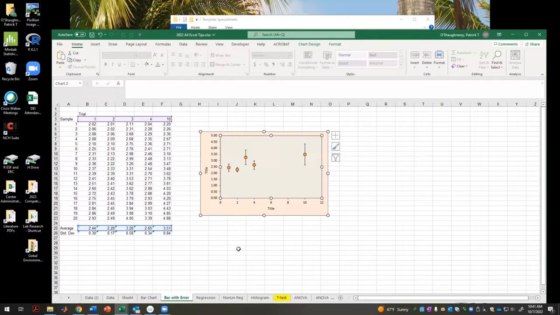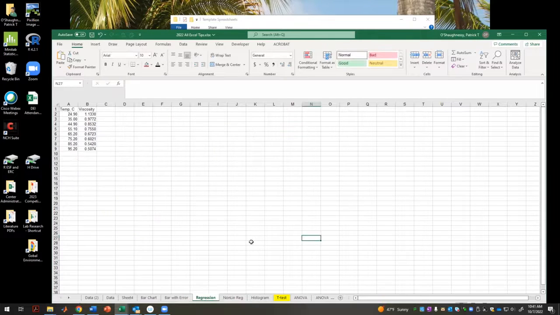So just some ideas there. Okay, let's get into 1041. So let's get into some of these statistical techniques.